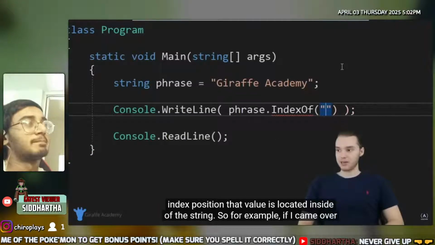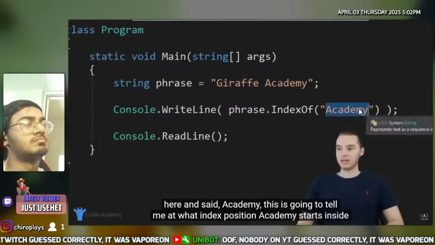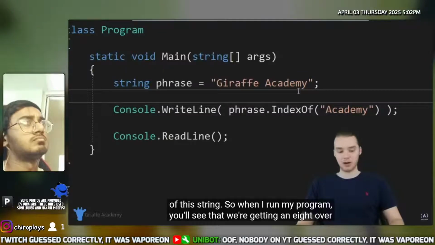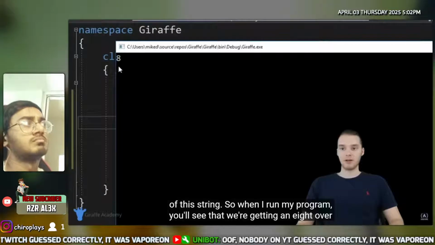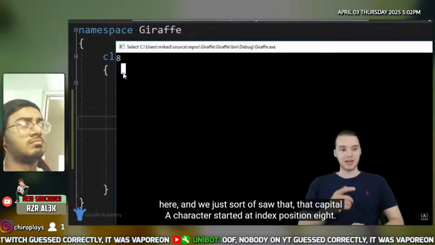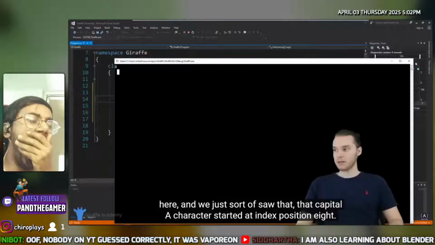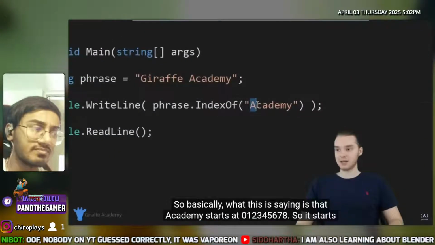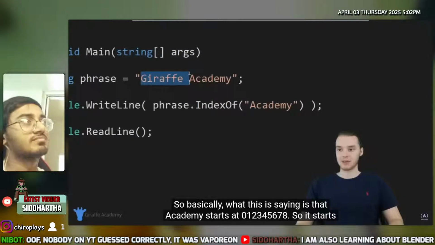So for example, if I came over here and said academy, this is going to tell me at what index position academy starts inside of this string. So when I run my program, you'll see that we're getting an 8 over here. And we just saw that that capital A character started at index position 8. So basically what this is saying is that academy starts at 0, 1, 2, 3, 4, 5, 6, 7, 8.